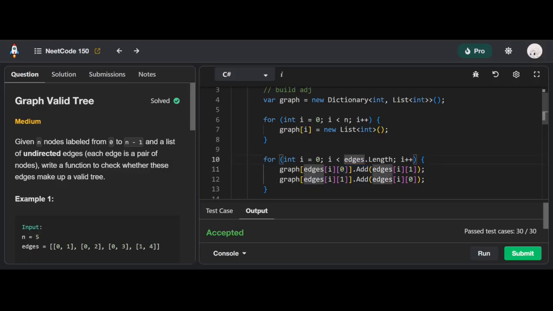The time complexity, guys, is going to be big O of v plus e, and space complexity is going to also be big O of v plus e, where v and e are the number of vertices and edges in our graph.